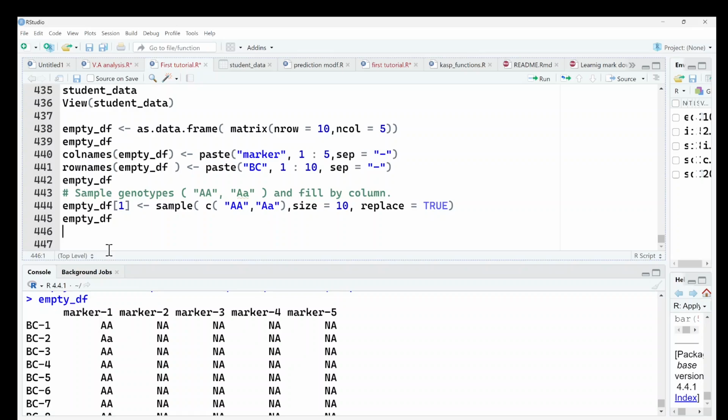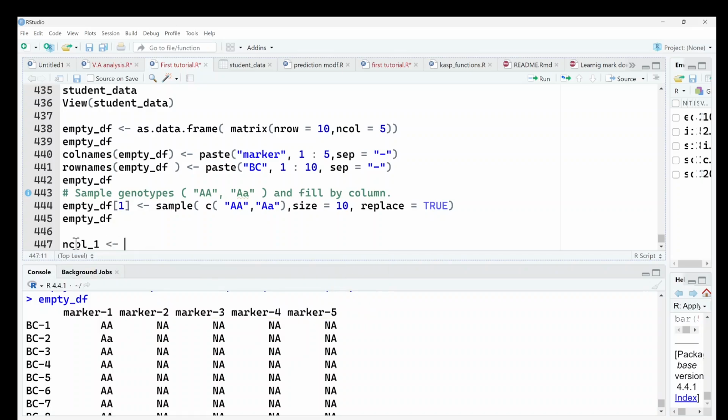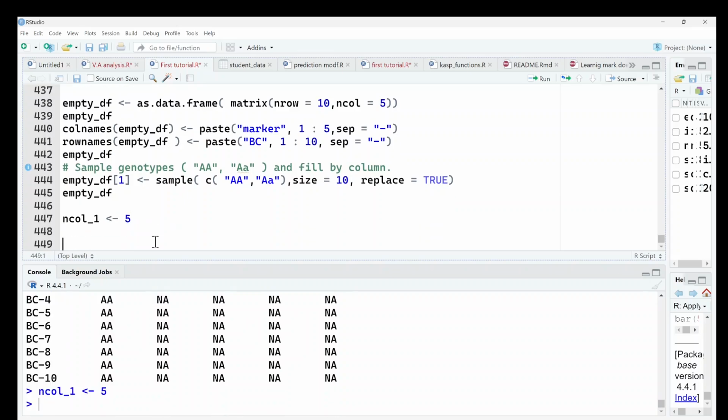So if I have, let's say, 1,000 columns, it will be cumbersome to index one after the other. So the for loop is what we're going to use. Let's first check how many columns we have. We have 5 columns. So let's create an object called nco1, and in nco1 we have 5 columns. Good. Now let's go to the for loop.